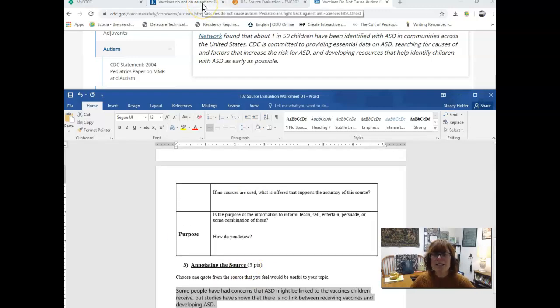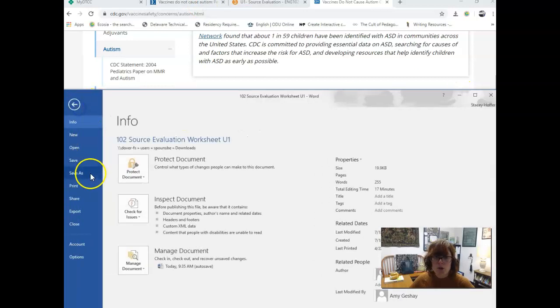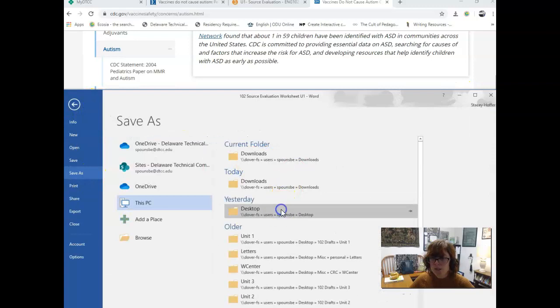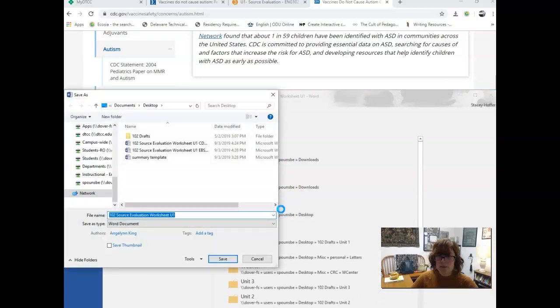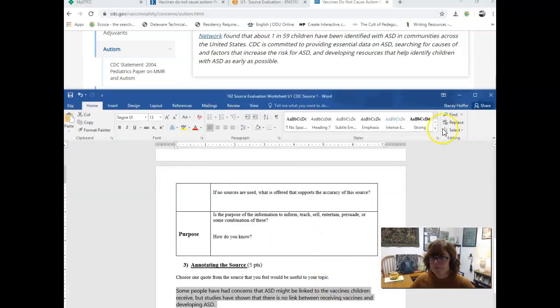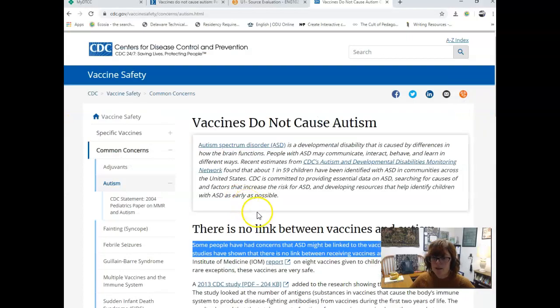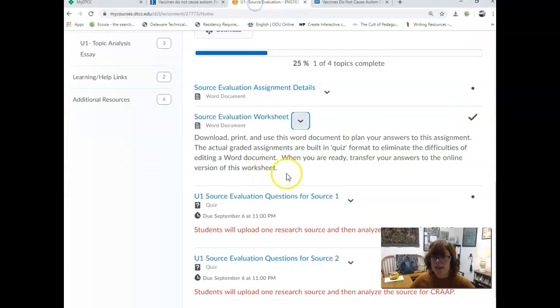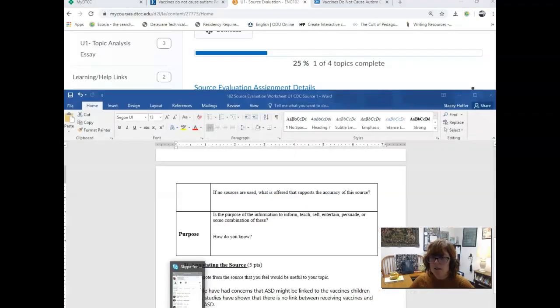So then you do this exact same thing again, but you do this for your EBSCOhost source. So I'm just going to save this one to my desktop, CDC source. Come back here, download a new one, or do the next quiz. Pull it up.